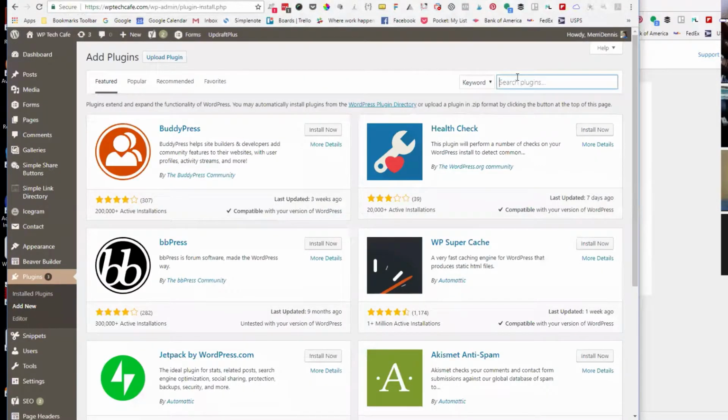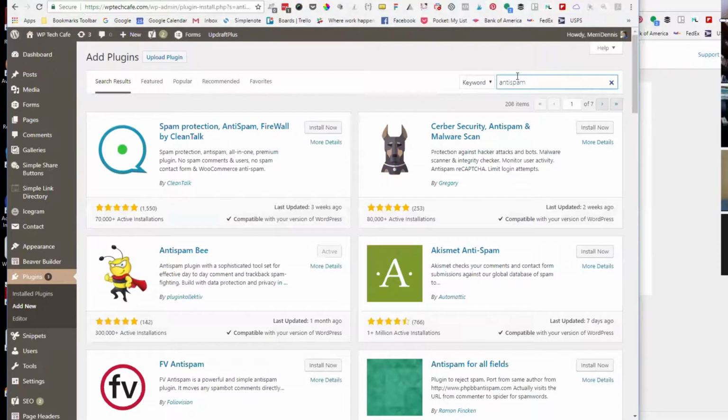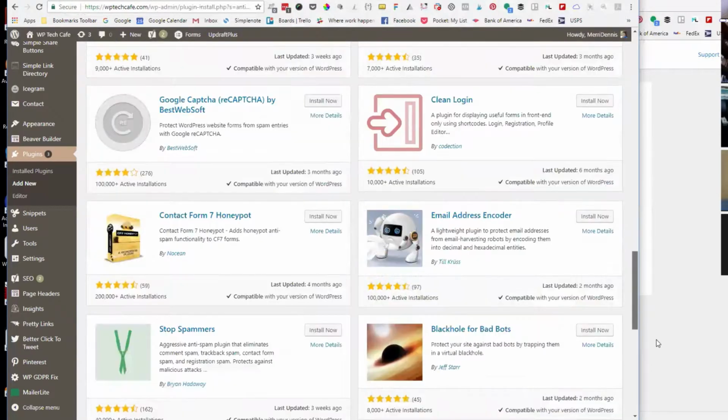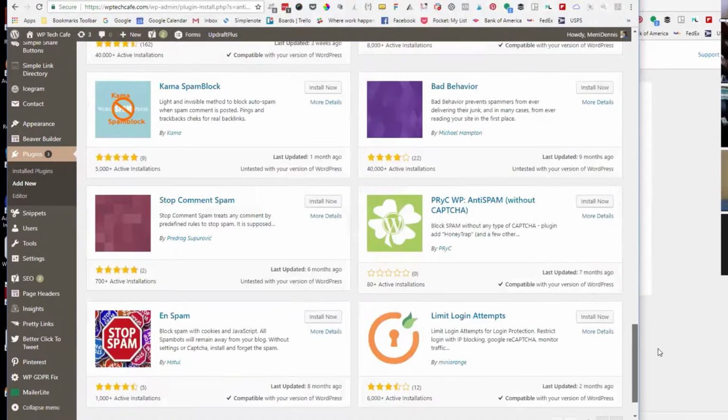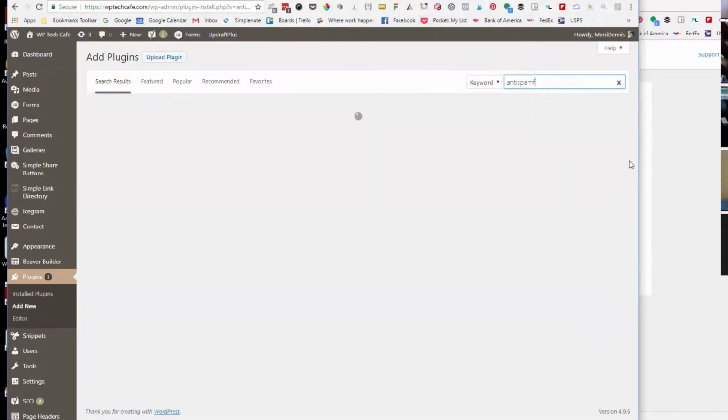If I wanted to say anti-spam, you're going to find all kinds of options. There's Akismet, there's Anti-Spam Bee that I use, and then there's seven pages of different things that are anti-spam. So let's see.